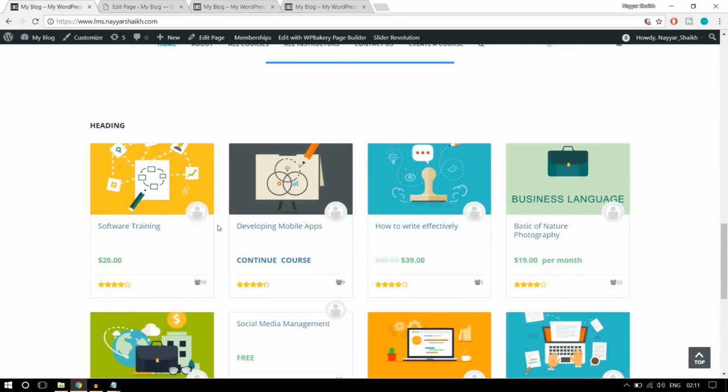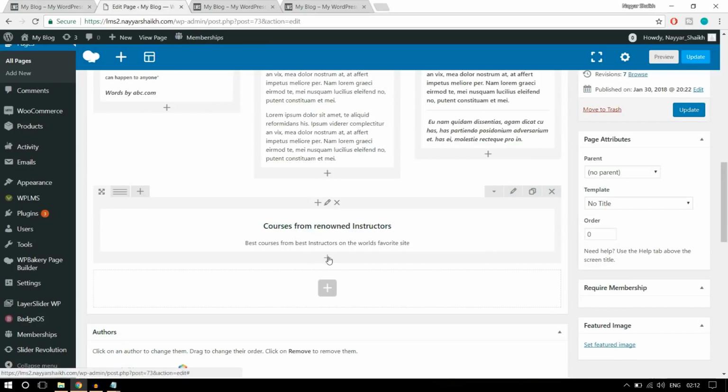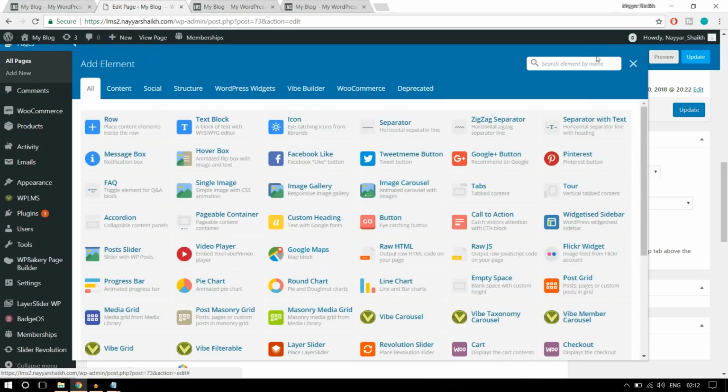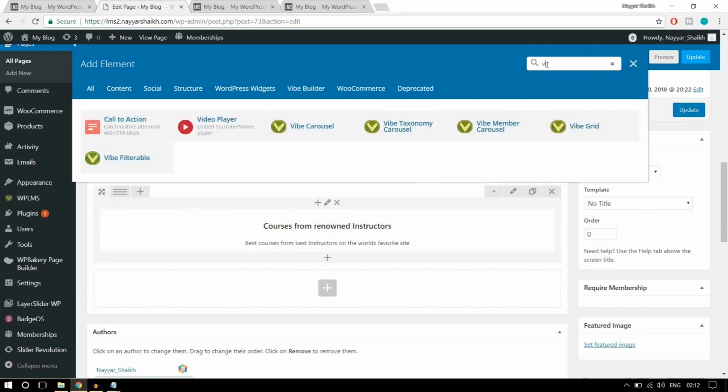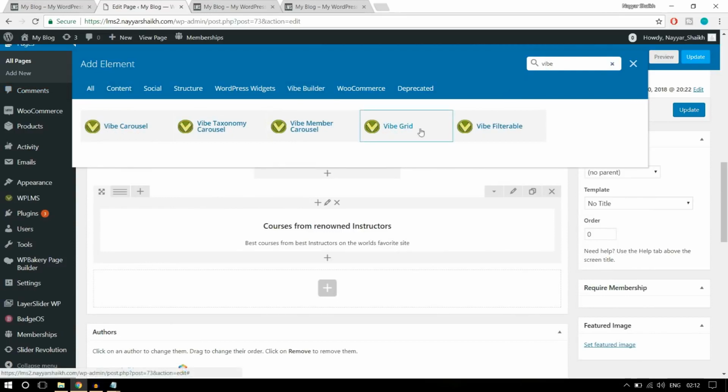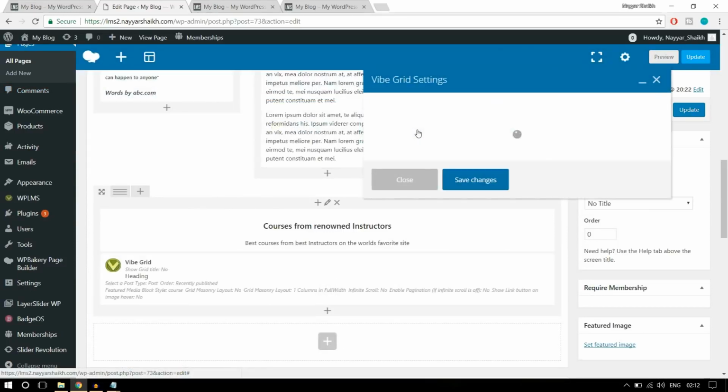Now after that I have this thing, all the courses displaying over here. So I'll click on this add button. Okay, then after that I'll go to this section called Vibe Builder, and we have Vibe Grid. So you can also search from here. You can just type in Vibe Grid, you'll see it over here. Click on this.